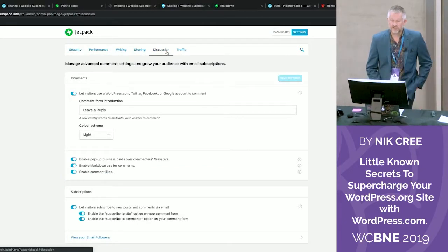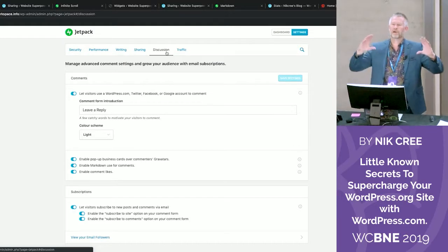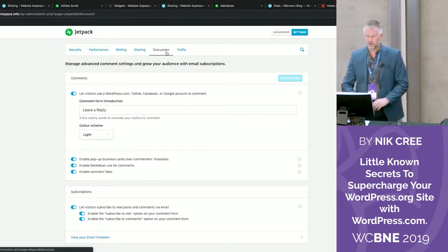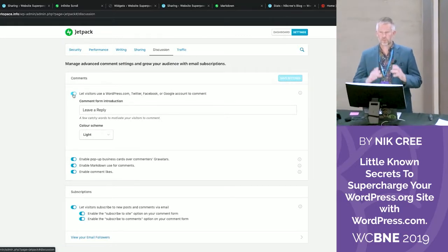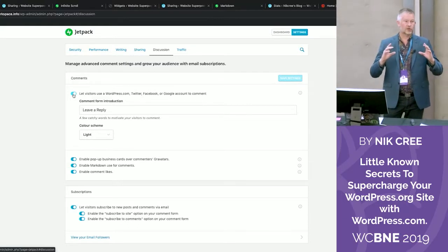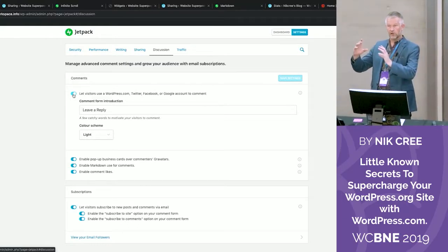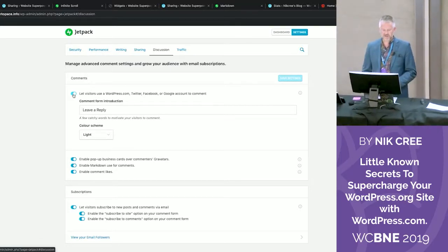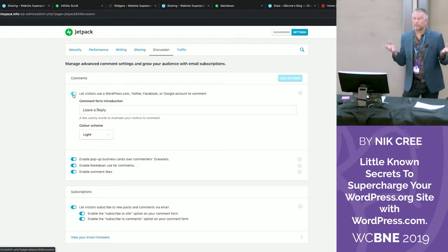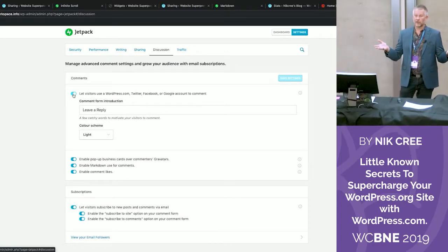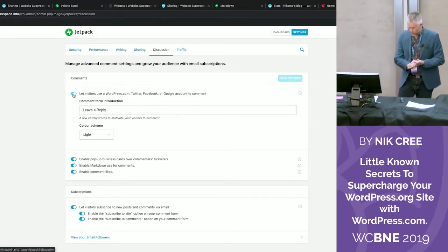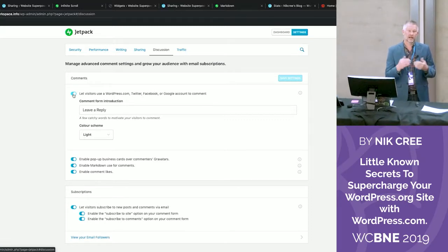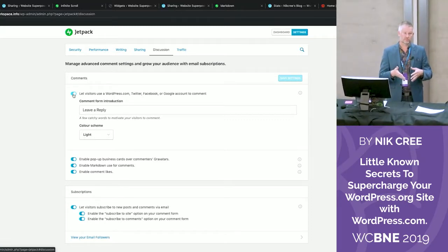And next tab is discussion. So you know the comments box that sits at the bottom of your blog posts? You can have people comment on that, or you can let them log in with WordPress.com, and so then your comments will appear on WordPress.com as well as appearing on your blog. And it just enables it to go a little wider than your own blog, which means that in terms of your link building, you've got another link back to your website.